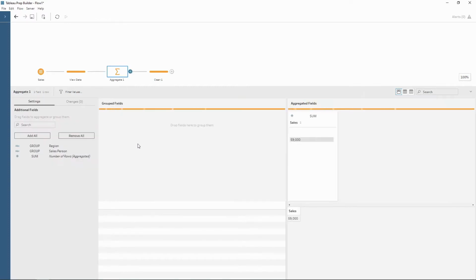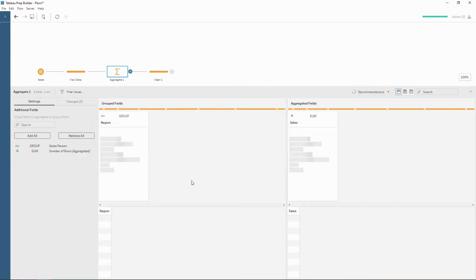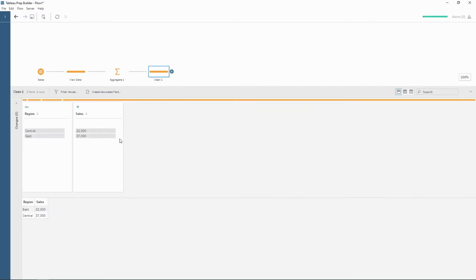Now, let's just say I actually want to break out my sales by region as well. So this is simple. So now I can take the region field, drag this across into my group fields, and notice how we are now splitting out by each region. So we have central and we have east. So if I click on central here, notice how we have 37,000, and for east, we have 22,000. So now clicking on my clean step, we now have two rows and two columns.